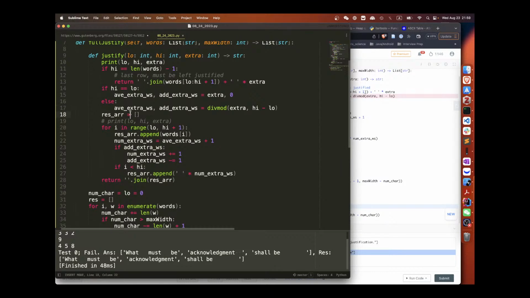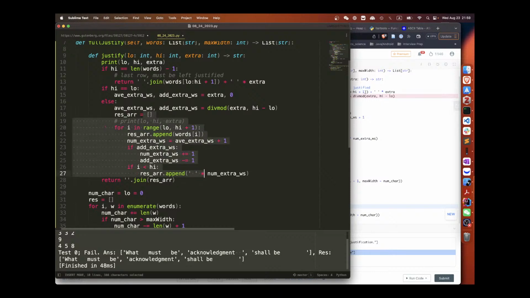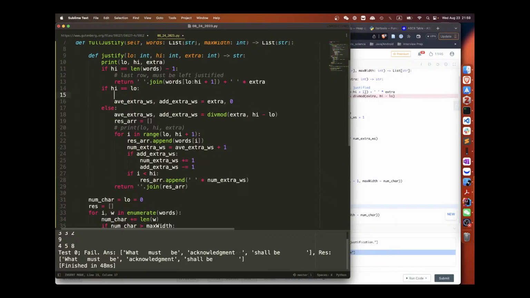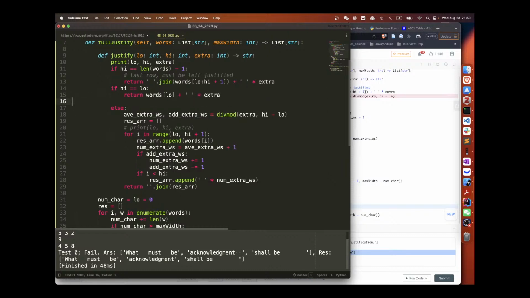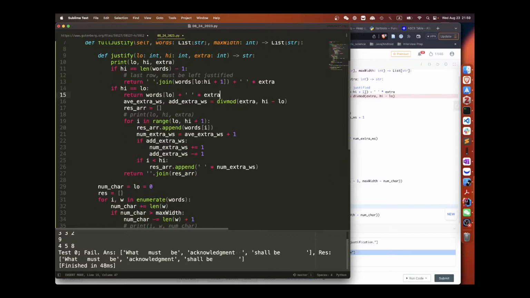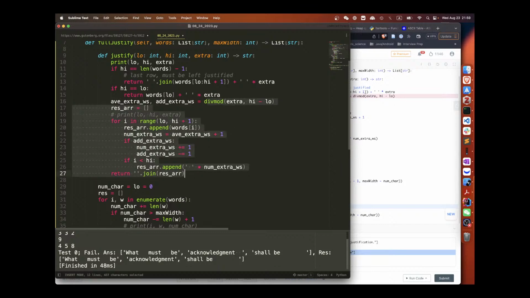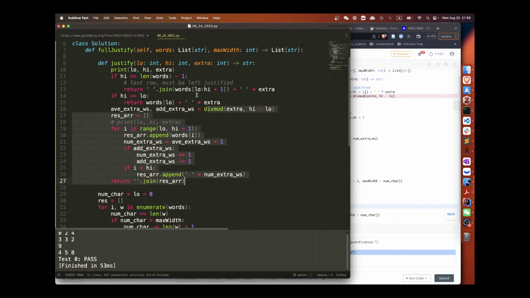Okay. So another way is to consider this separately. Now I return separately. Then we'll just say, let's just return words low plus this times extra. That's it. Don't have to worry about all the other things. And these will just be here. Okay, yeah, this one is good.